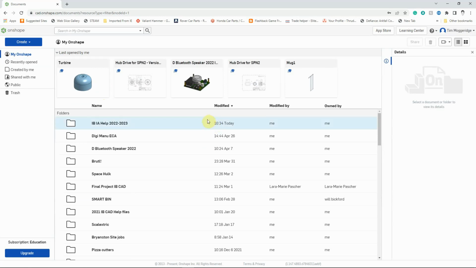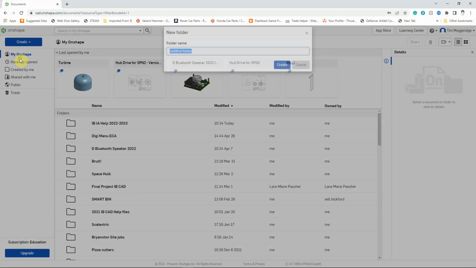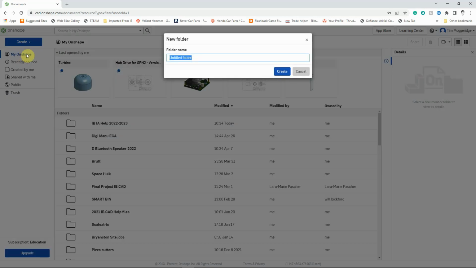So for all of these files that I'm going to create, I want to put them into a folder. So I'm going to create a new folder. So click on Create, click on Folder, and I'm going to call this Bluetooth Speakers.